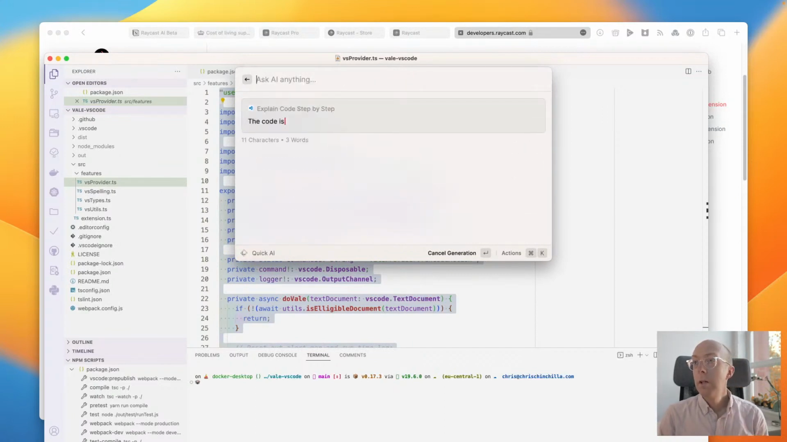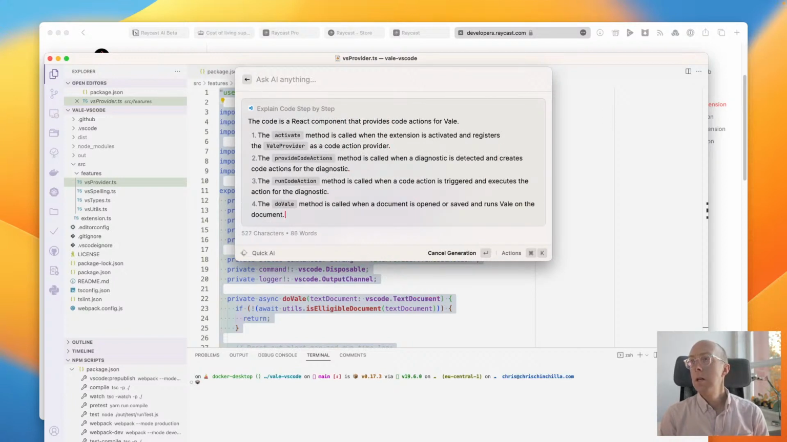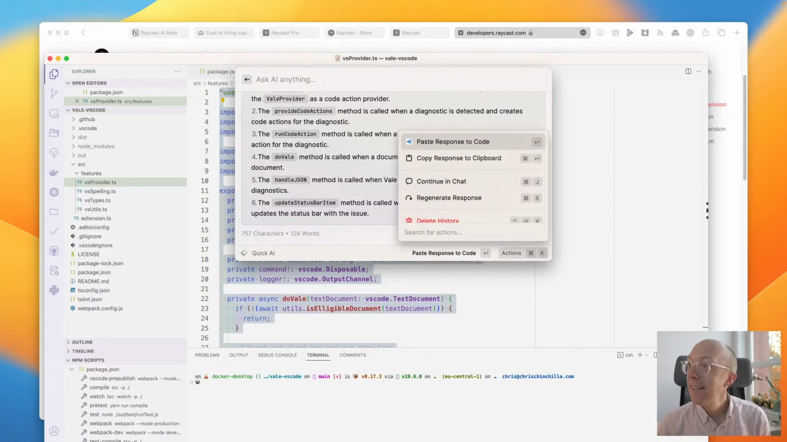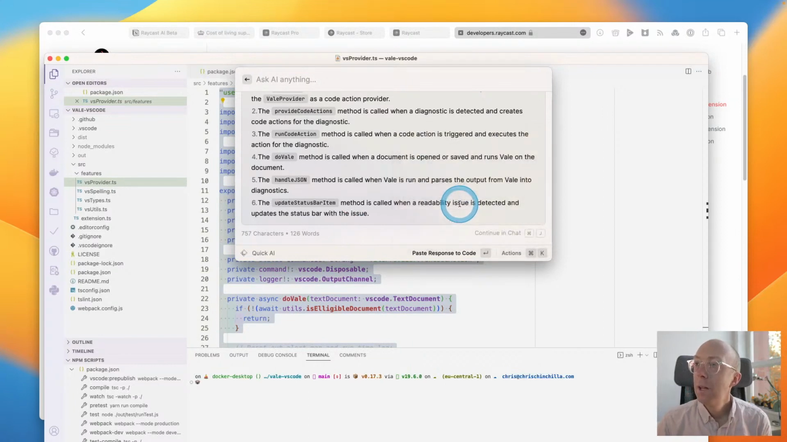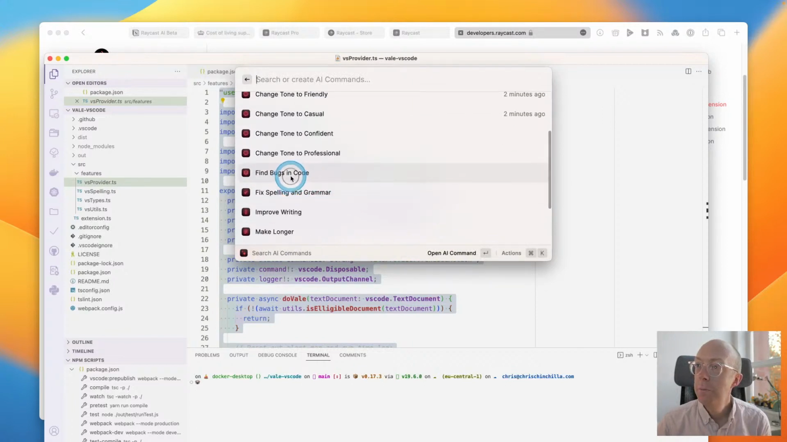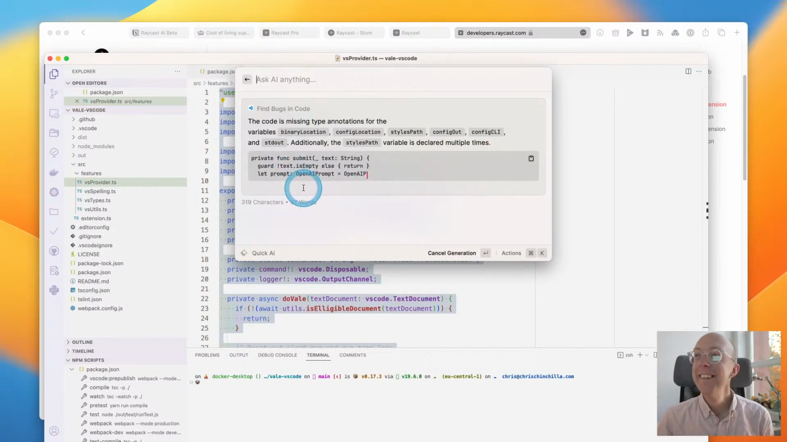Let's see. It's pretty reasonable. It's pretty reasonable, actually. I'm guessing in each case it's going to be similar. Yeah. And I can now also go to find bugs. Of course, there are no bugs. Okay, all right, fine.